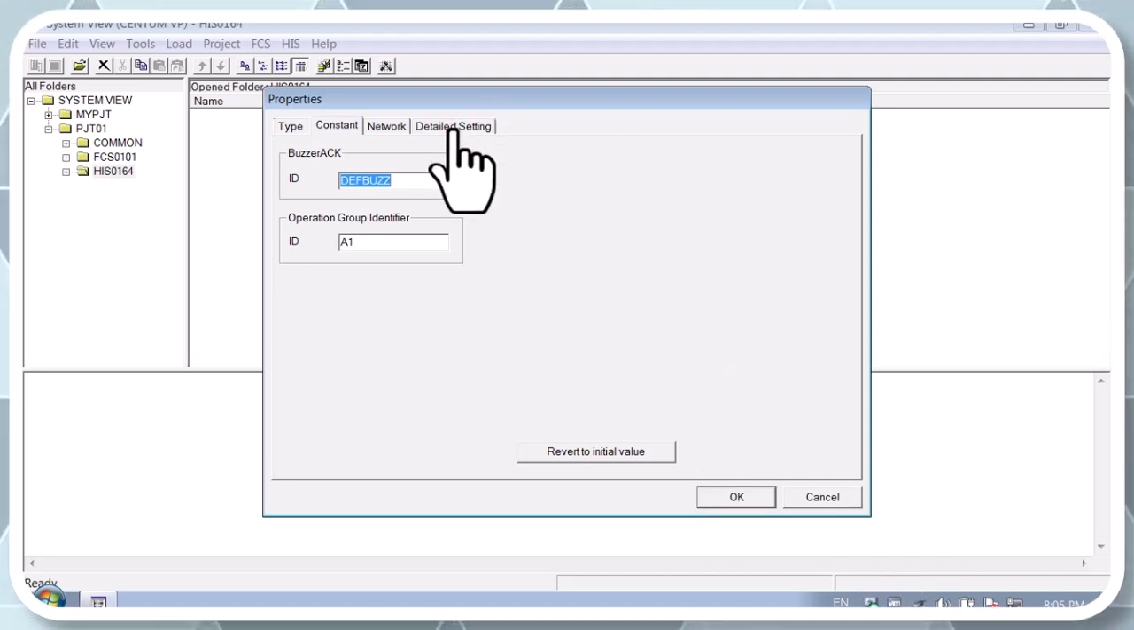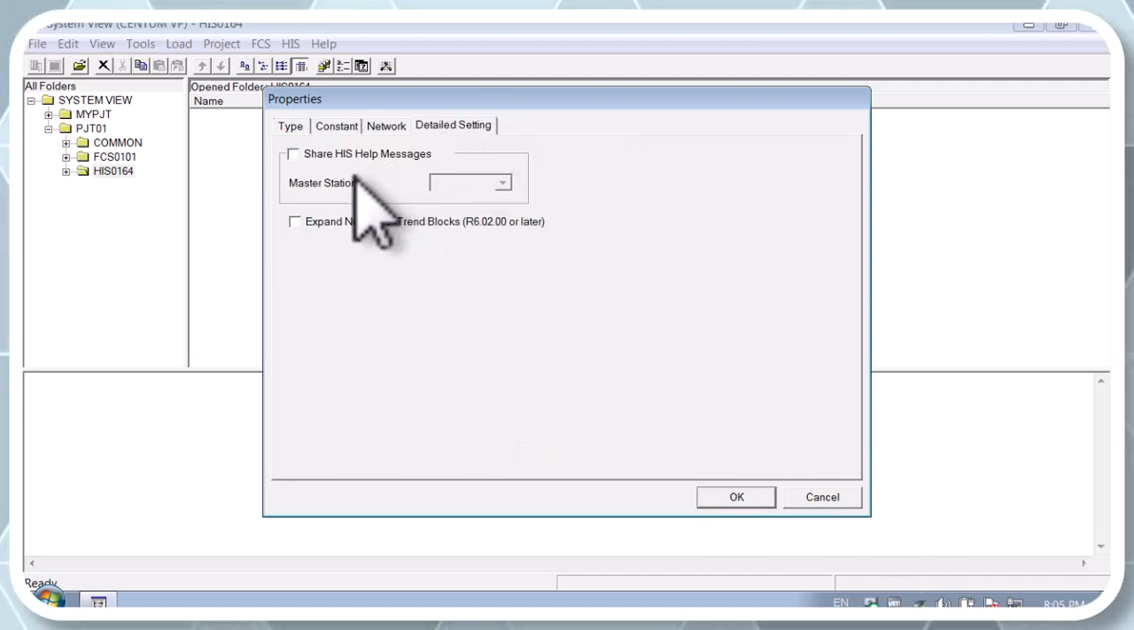And the last, my friends, is shared help messages. When this option is enabled, one station is defined as the main station that stores user-defined help messages. These help messages can then be shared across all stations.